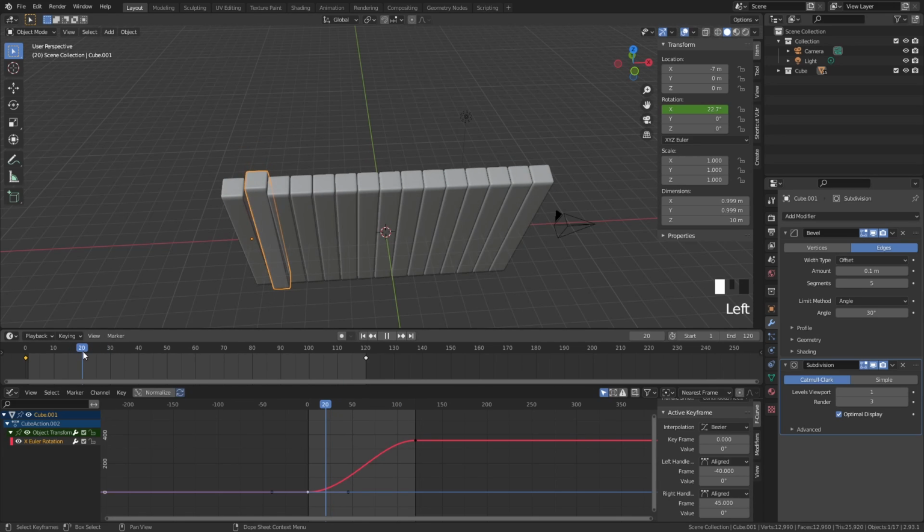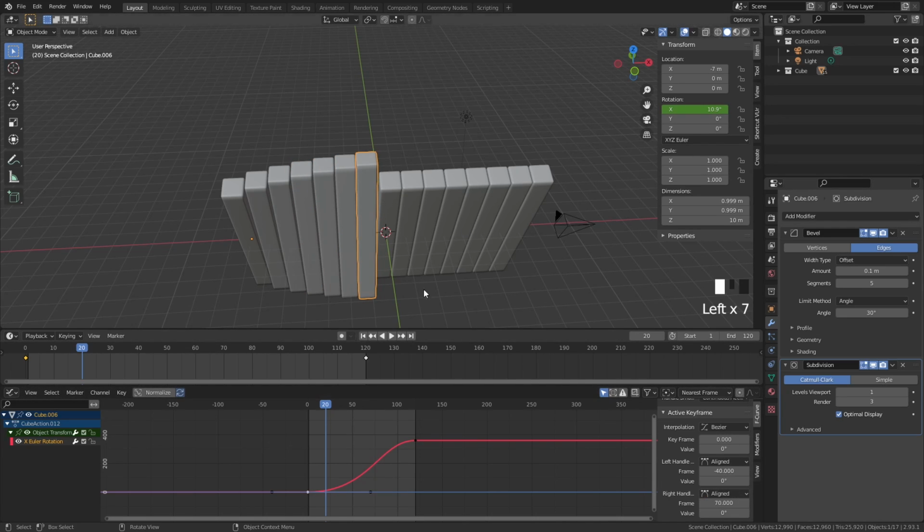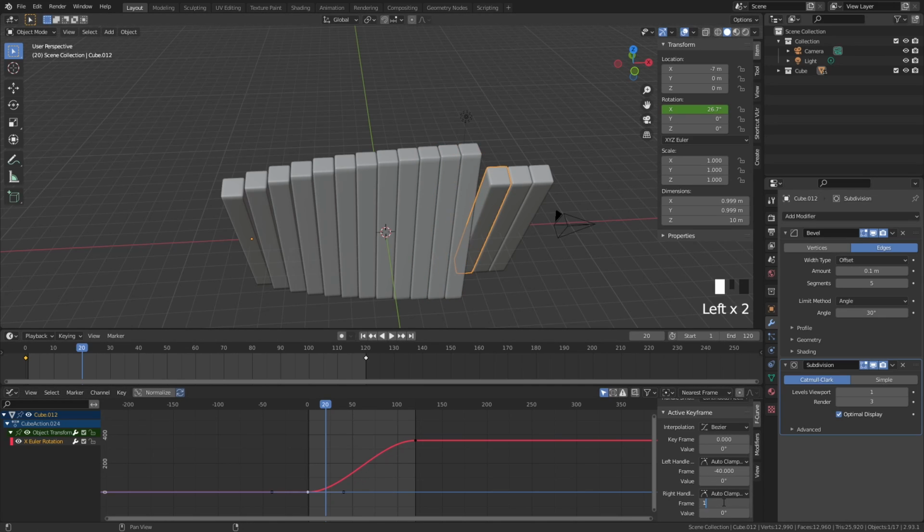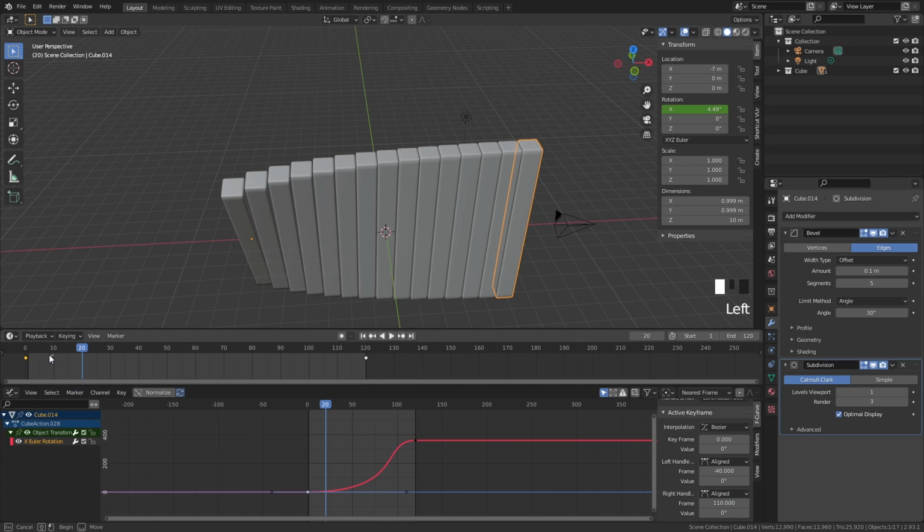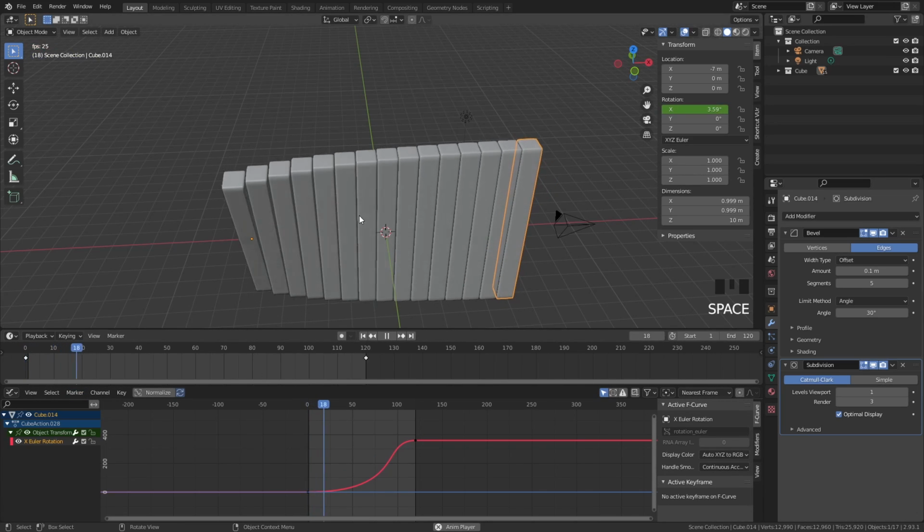Just put it at like 20 or 30, your keyframes, and then select the next one, right? So this one has a frame of 45 on the right handle. Then this one is going to have 50. This one, 55, and so on, up to 105 and 110. So now if we look at our animation, when we play it, you can see that we get a very cool effect here.